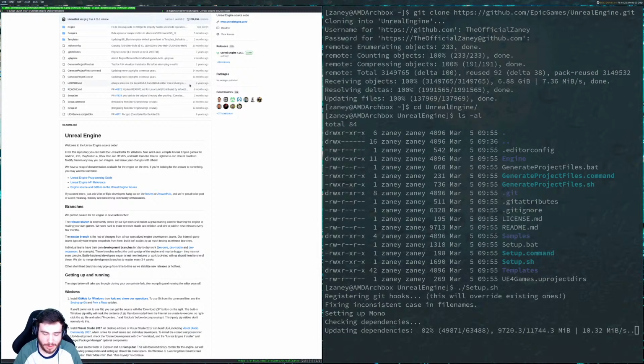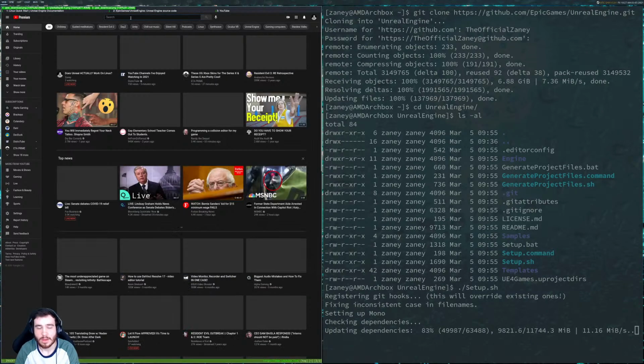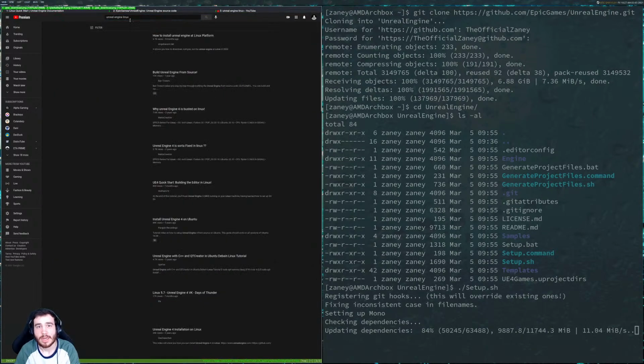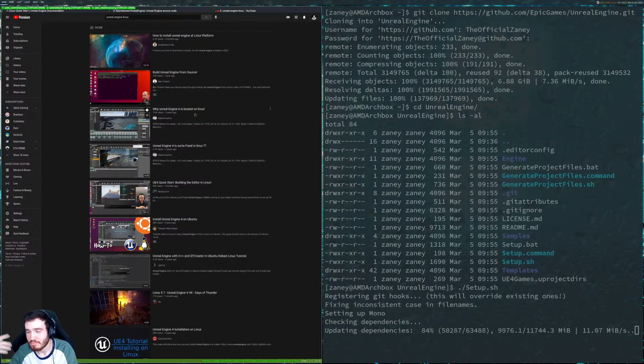But also, I will say, one of the reasons why I'm doing this is when I looked up Unreal Engine and Linux, there are videos, but now they're a little bit dated. There's one that's only 9 months old here, but they're not really good. These two are just how to install, and then this one, why Unreal Engine is busted on Linux.